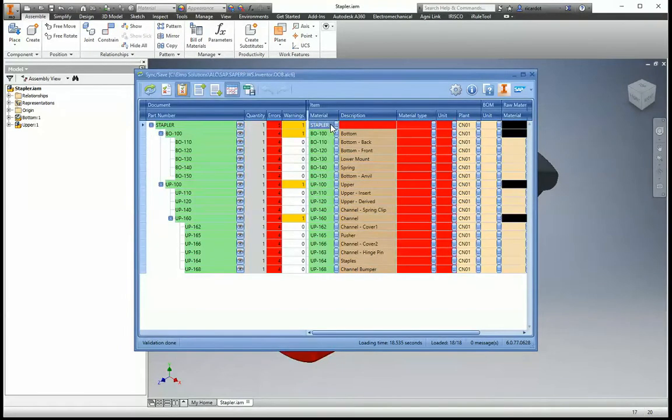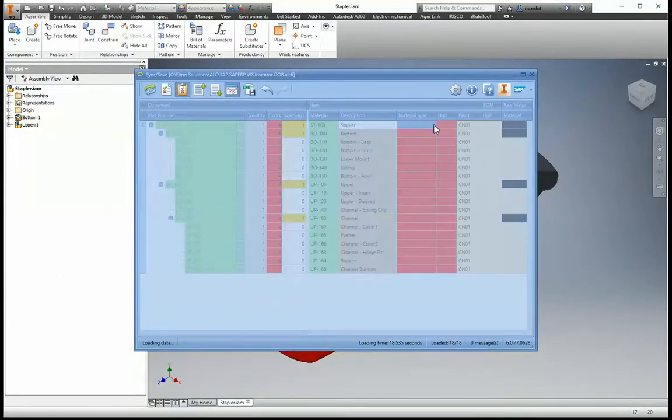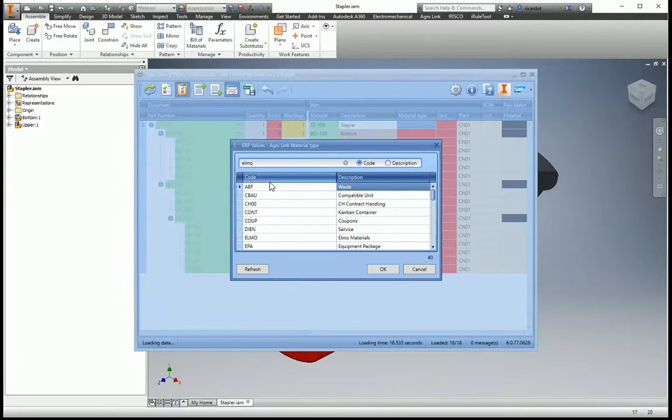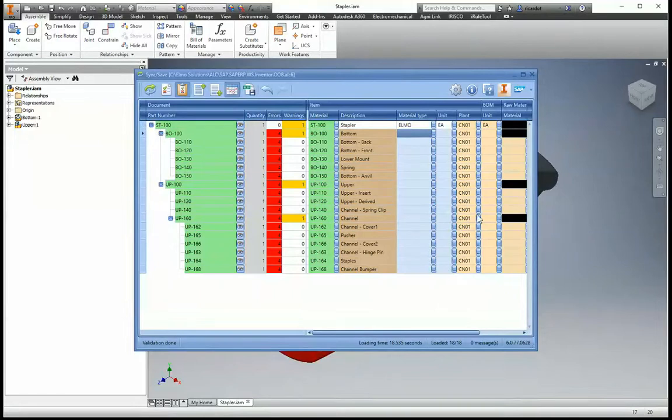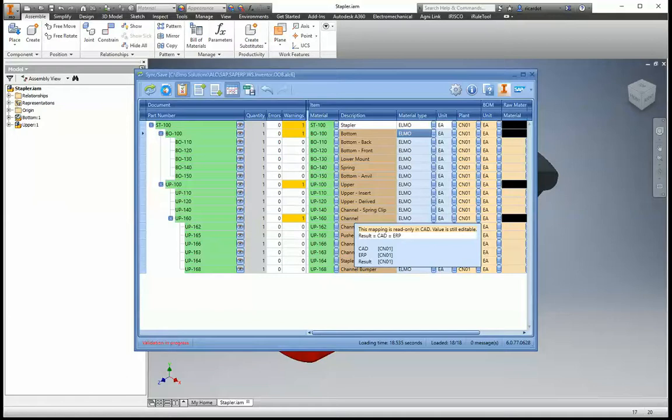The end user will then correct the data using convenient copy and paste and editing functions, and also lookups that return data live from the ERP system. Once the data is validated, Agni Link will simultaneously update engineering and ERP data.